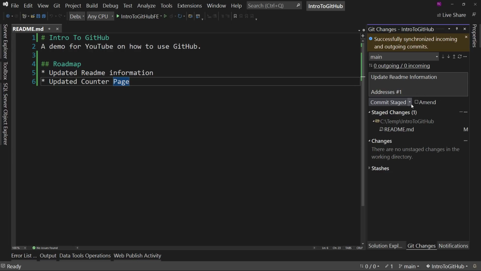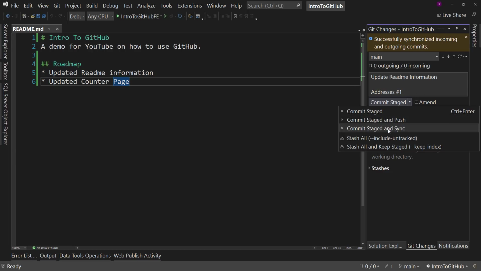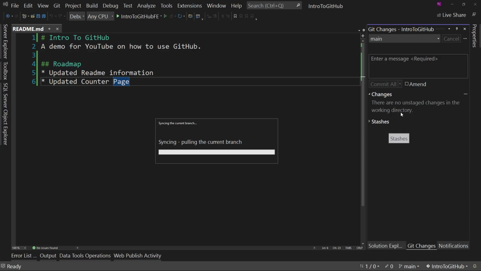So I'm going to commit stage and I'm going to sync. Again, a sync is going to be, first it'll commit, but then it will pull down from GitHub, make sure there's no changes on GitHub, and then it will push up my changes. So let's do that. And it should be done in just a second.